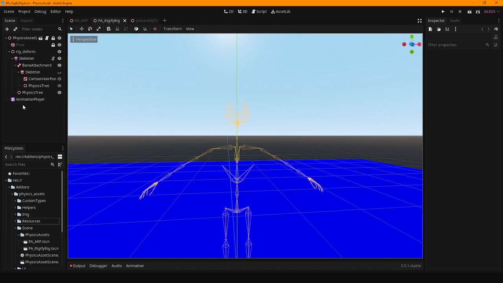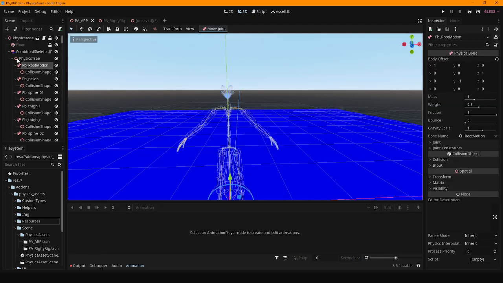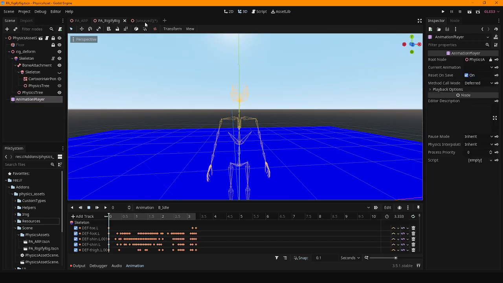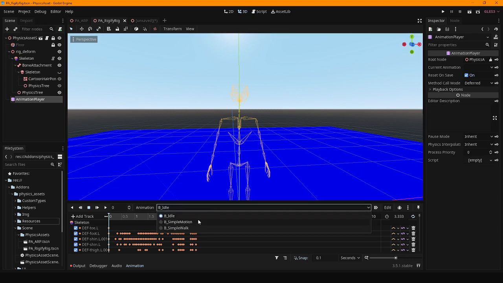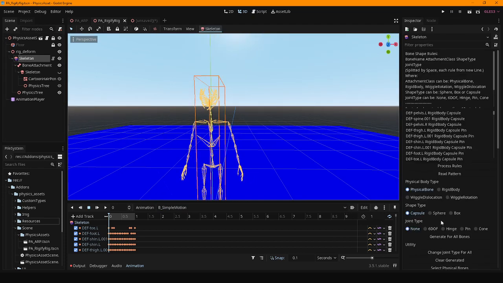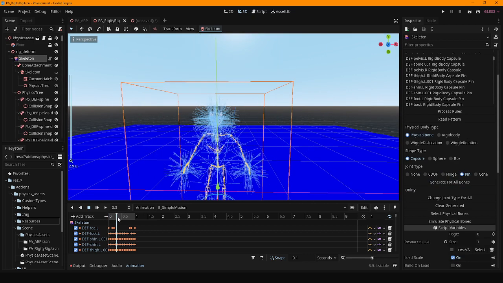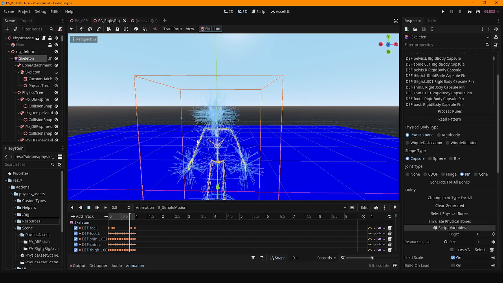So let me check this one. Oh, fortunately I didn't post my animations. I don't want to share my animations. And let me show you how it will work with the physical bones and how they will follow the extended skeleton. If we just press, for example, hinge, maybe pin, generate, and as you can see, it moves with the skeleton. Our physical bones stay attached.